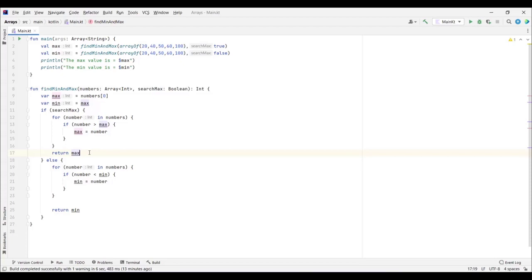So it's not executing any line of code besides our return max. It's not going to execute the subsequent code which comes below. But if our search max is false, it's going to execute the else part. So in this case, it's going to search for the minimum value.